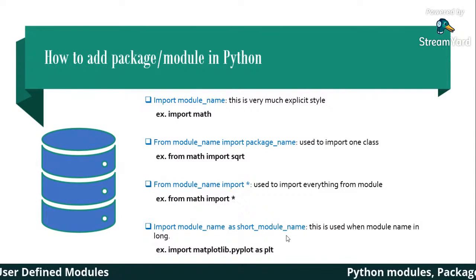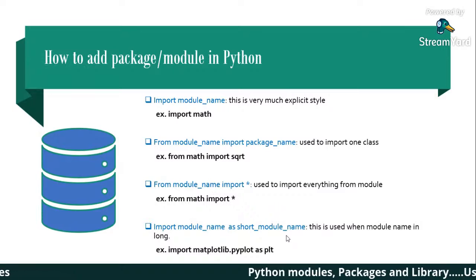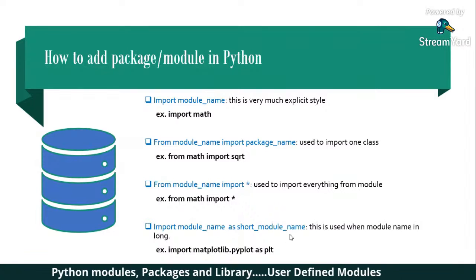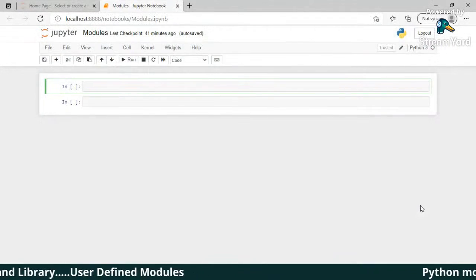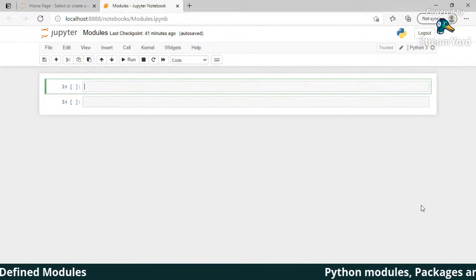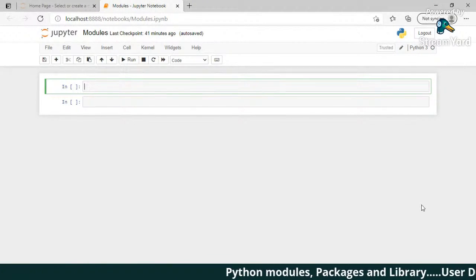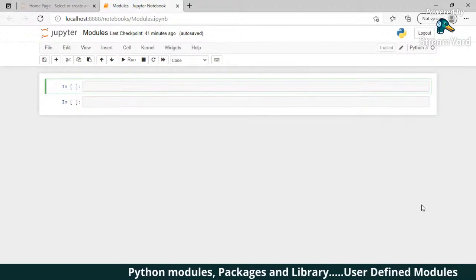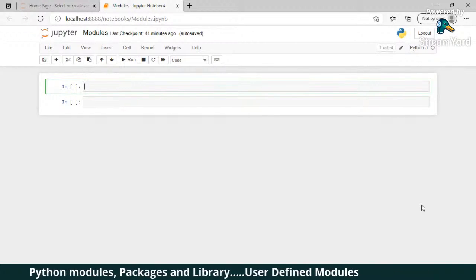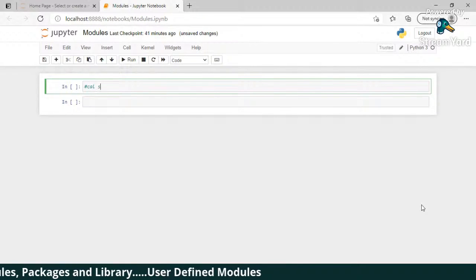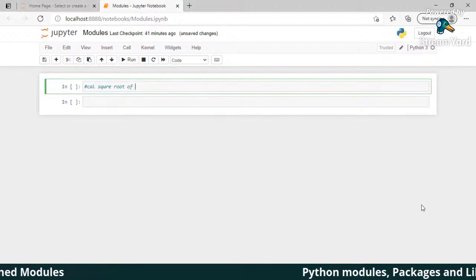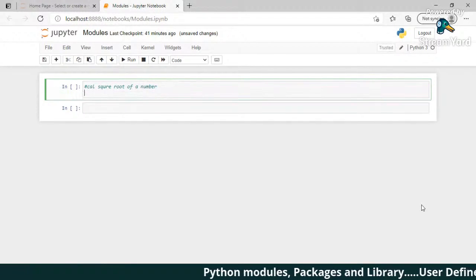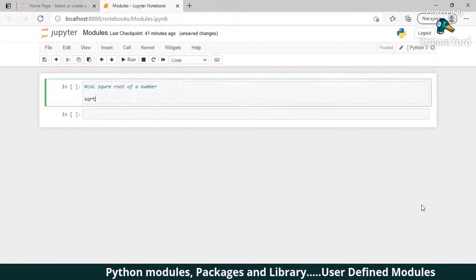Instead of that, just use the alias name, the short form of the module name, and you can write the program. So I will show you how you can import the packages. Okay, see here, we will have the math module. For that, suppose I want to calculate the square root of a number. So the function is square root, sqrt.